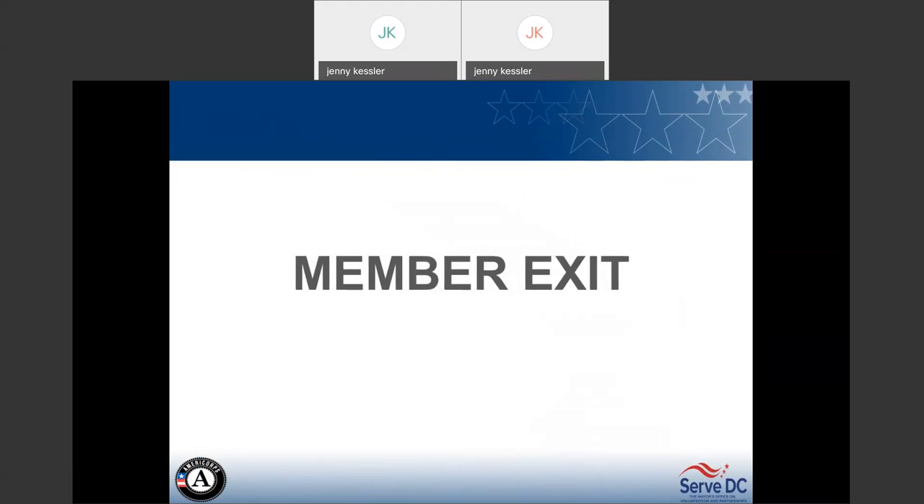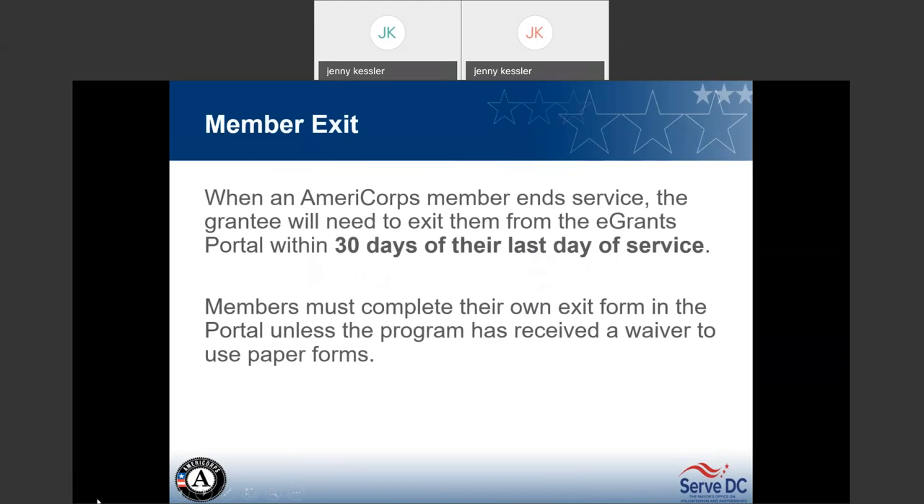We are now going to discuss how to exit your member in the eGrants portal once the program year has ended. Next slide, please. When an AmeriCorps member is done serving, the grantee will need to exit them from the eGrants portal within 30 days of their last day of service. Members must complete their own exit form in the portal unless the program has received a waiver to use paper forms. Next slide, please.